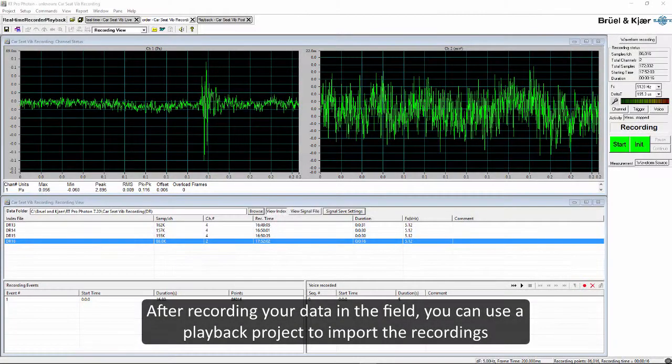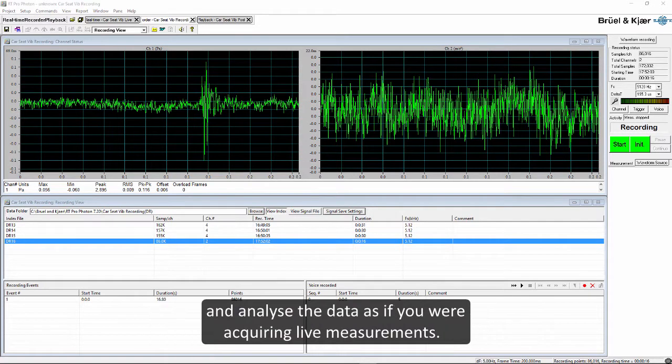After recording your raw time data in the field, you can return to your lab or office, then use a playback project to import your recordings and analyze the data as if you were acquiring live measurements.